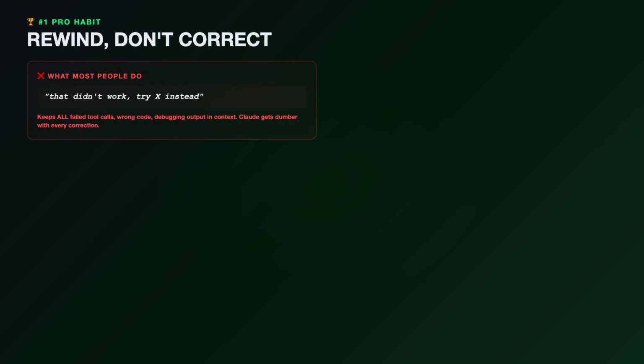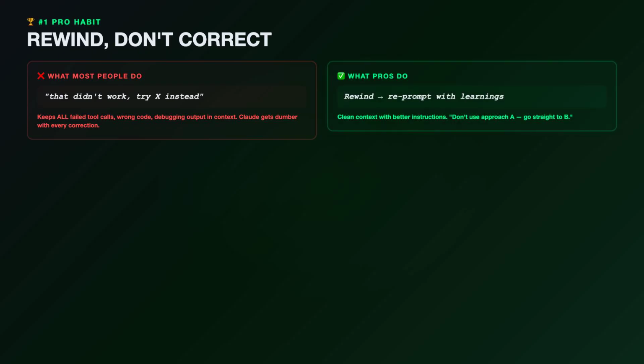If I had to pick one habit that signals good context management, it's rewind. Those are the exact words from the team. In Claude Code, double tapping escape lets you jump back to any previous message and reprompt from there. Everything after that point gets dropped from the context.